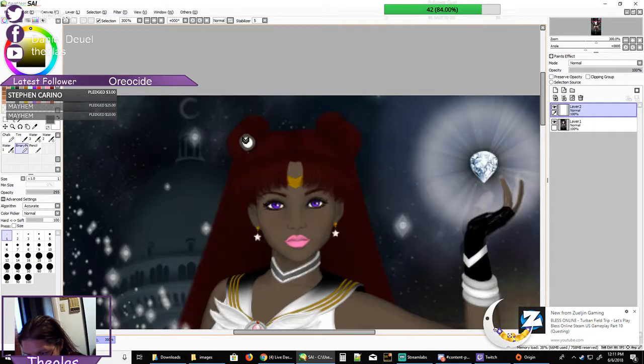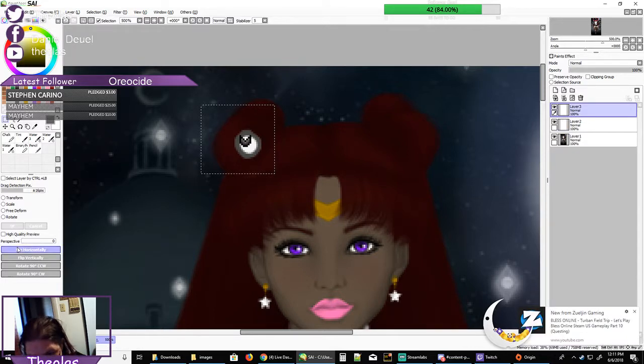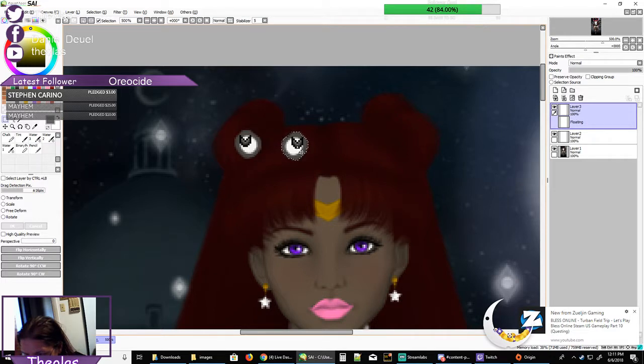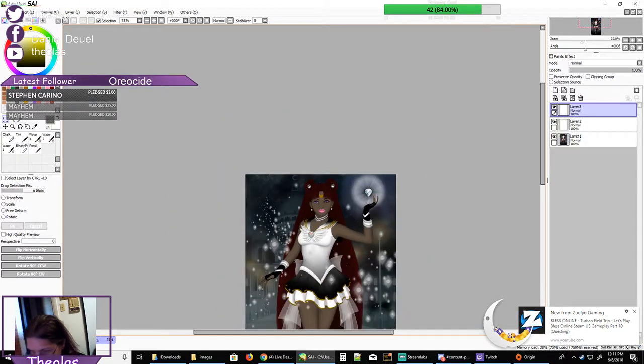Yes, that looks better. Now I can take this, edit, copy, edit, paste, horizontally flip, and then move it as much as possible to match the other side, like so.